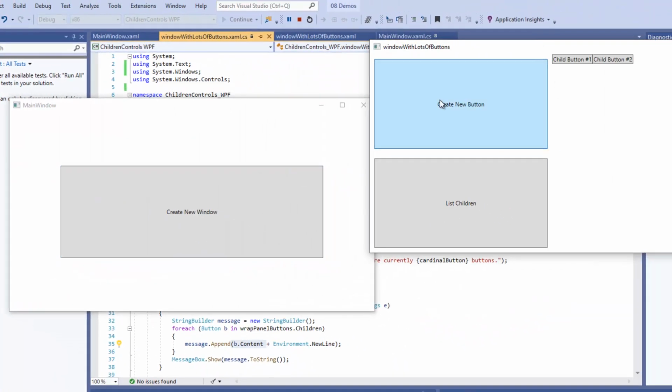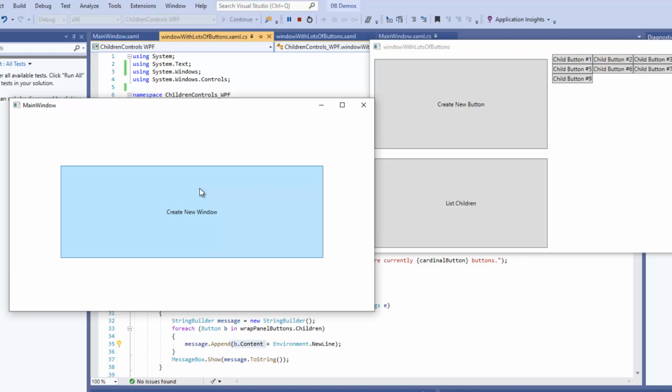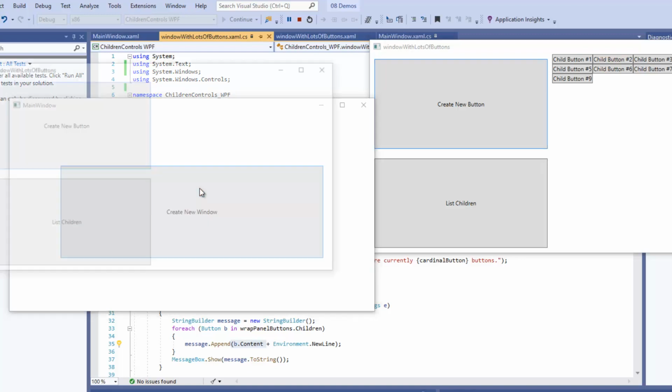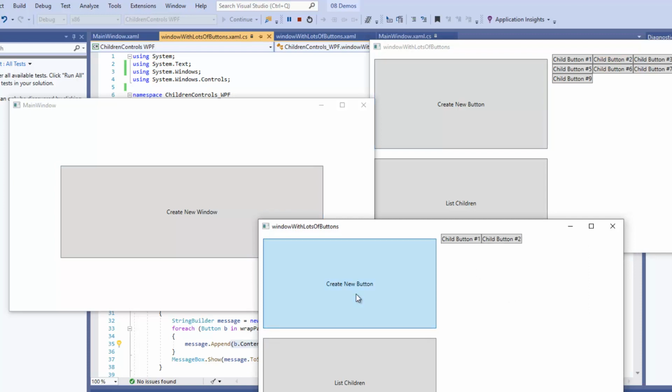And I can create new buttons on that window and list those children. And if I go back to the main window and click Create New Window button again, I get a new window with a new set of children. So these children are different than these children.